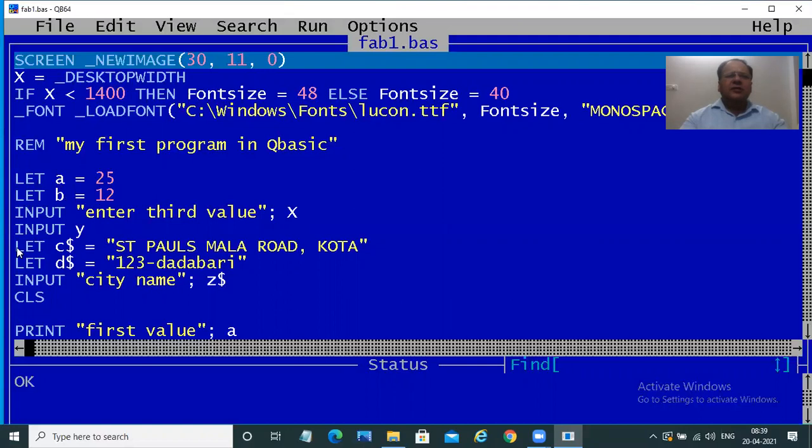Then I also said let C dollar is equal to "St. Paul's Mala Road, Kota". This is an example of a constant of string nature. And whenever you store a value to a string, always remember that the constant has to have a dollar sign preceding it. Put a dollar sign after the variable name, whatever you are using, A, B, C, D, E, whatever you do tend to use. And whatever you write, you have to put it within inverted commas or double quotes, not single quotes, please. Try and use double quotes.